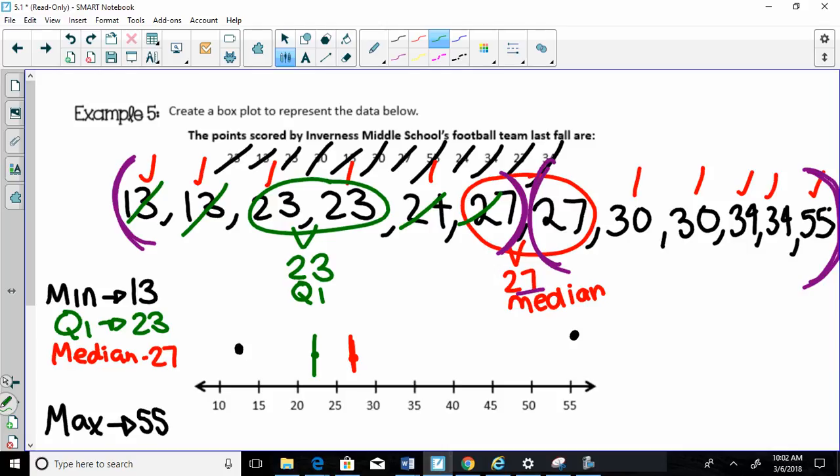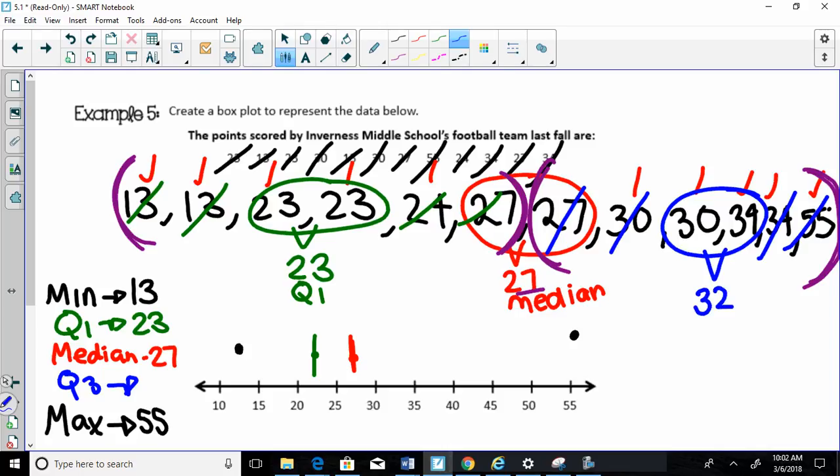And then we're going to find Q3. We do the exact same thing. You're basically just finding the median of each of these. 1, 1, 2, 2, up. What's the middle of 30 and 34? 32, right? Or you can add them up, divide by 2, and you'll still get that same answer. So your Q3 is 32. And so I put a line at 32, a dot, and then a line.